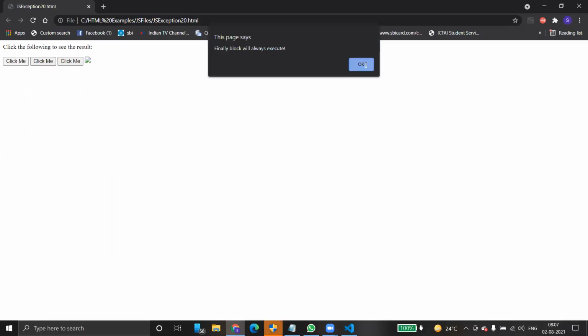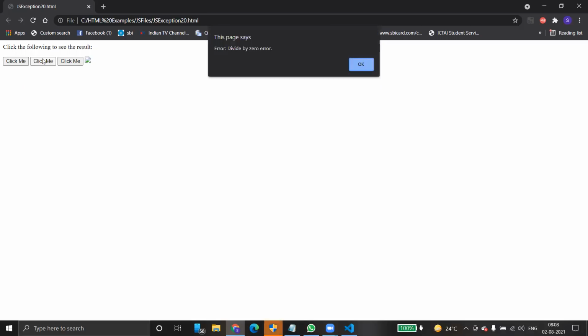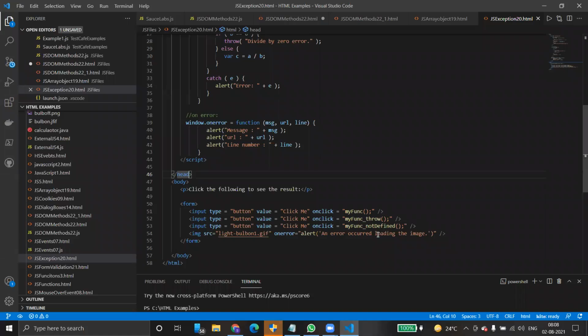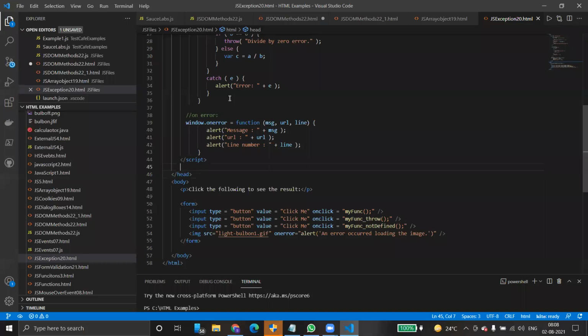The value of the variable is 100. Yes, the finally block gets executed. The next one is my function throw, which means a divide by 0 exception will come. And not defined, that means the value which we have used is not defined actually. That's why we are getting this error. My function not defined. Fine, leave it. Line number 53 and so on.